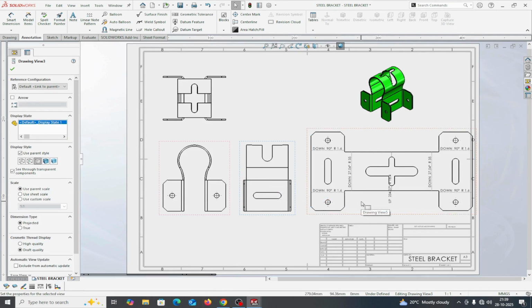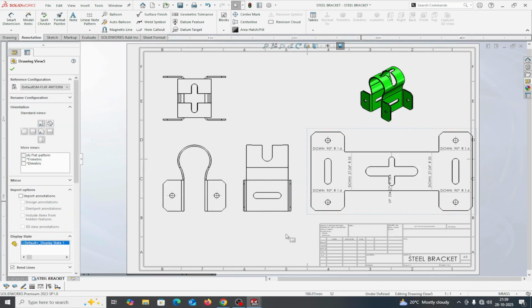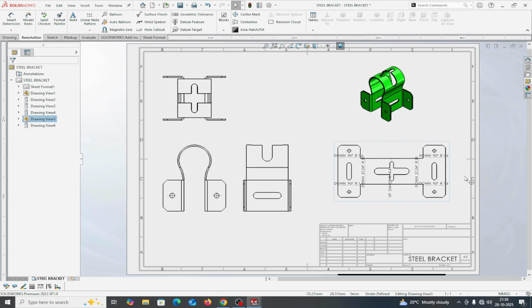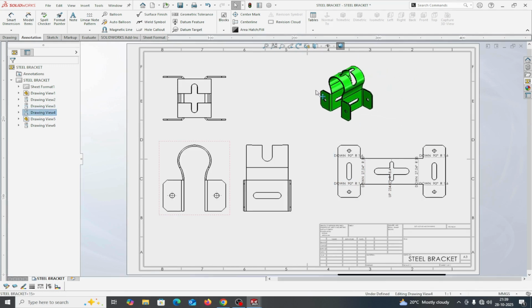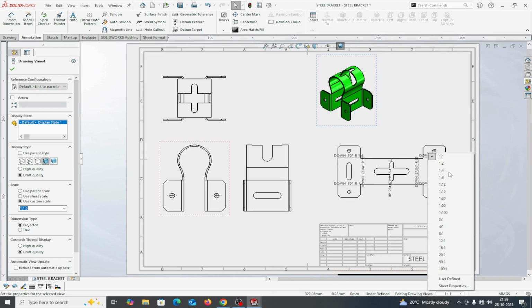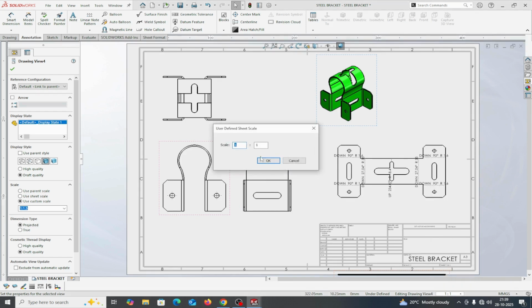Suppose you want to make it small, right click, go to the left hand side, use custom scale. Suppose for example I make it 1.5. This view becomes small. In this way you can make it small also. A particular view you can control from here, but if you want to control the whole views, you can do it from here. This is the predefined scale, and user defined, you can customize this one.